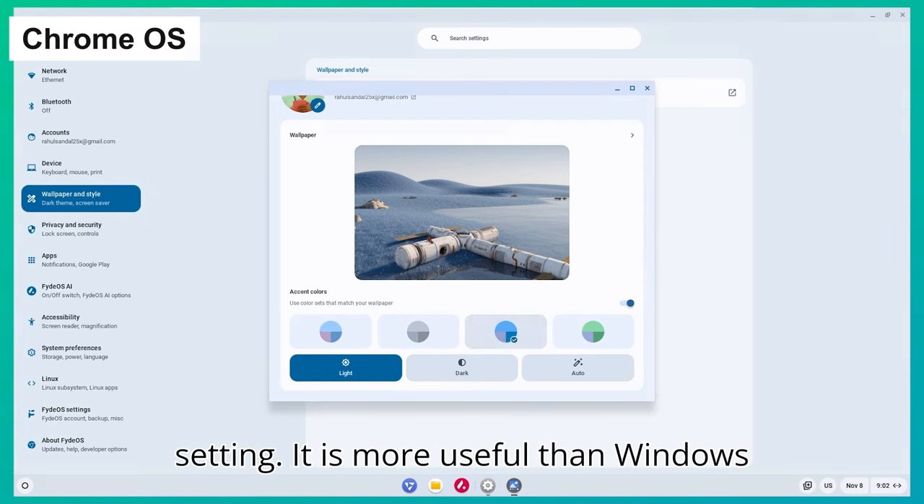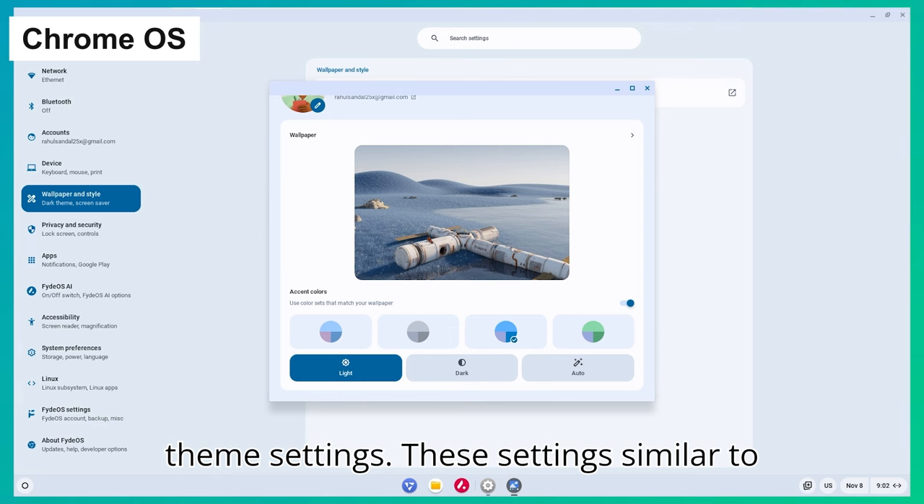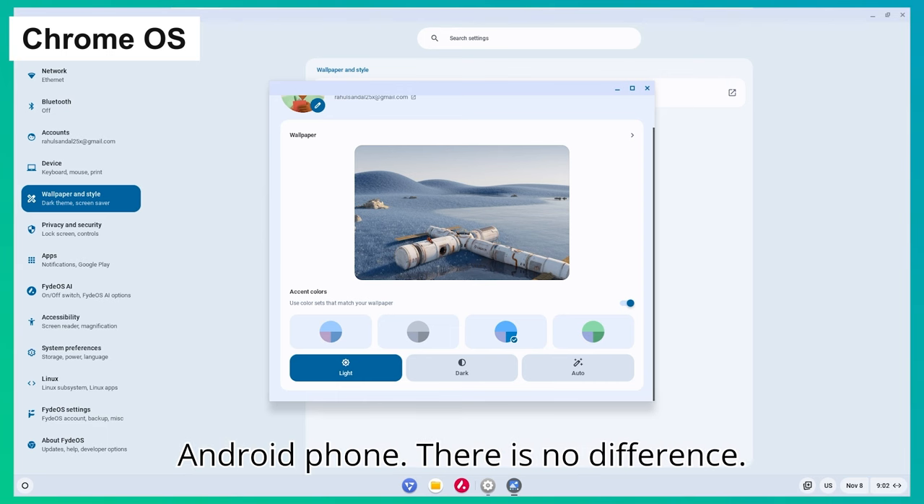But you will like the display settings. They are more useful than the Windows theme settings. These settings are similar to an Android phone. There is no difference.